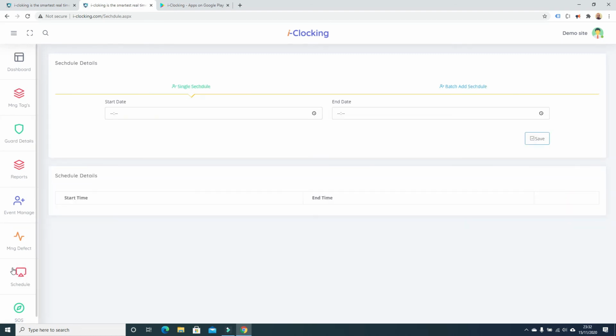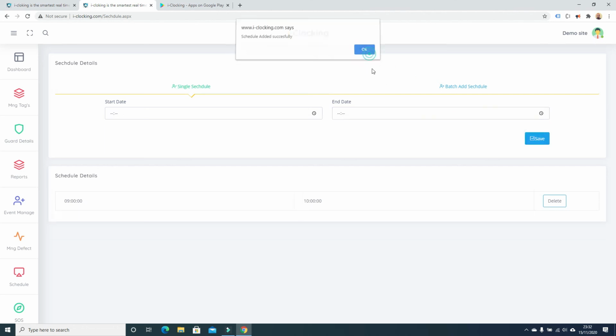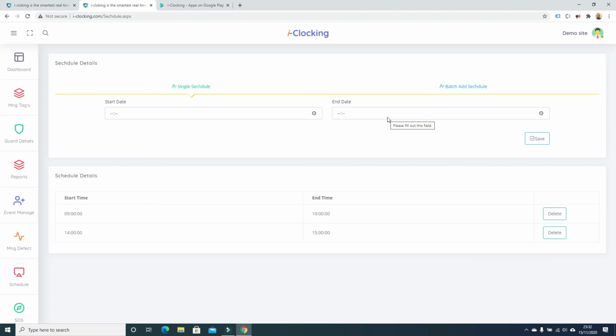After this, we go to the schedule. Schedule is the time when your guard goes for the tour. You can add a single schedule by time. Like I can show you here, 9 until 10 o'clock. We save. So we have a 9 until 10 o'clock schedule. Then we create here from 2 o'clock until 3 o'clock, when the guard has to finish the tour. Save. So we have these two schedules.